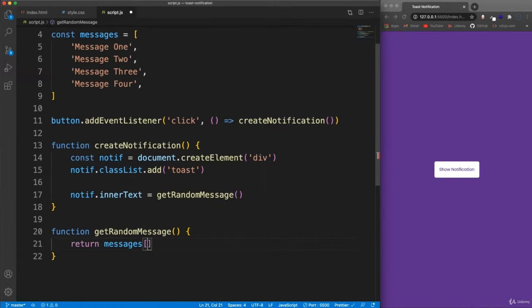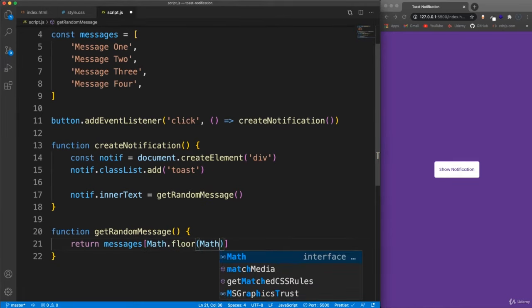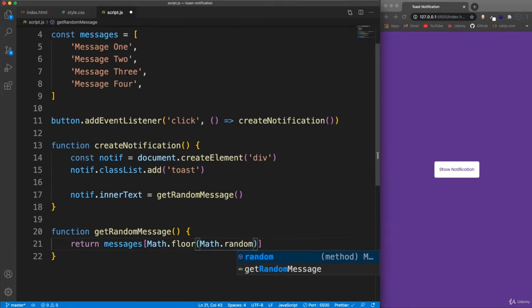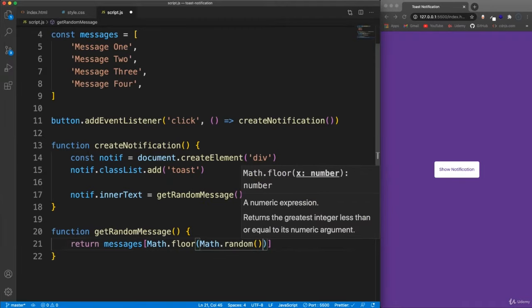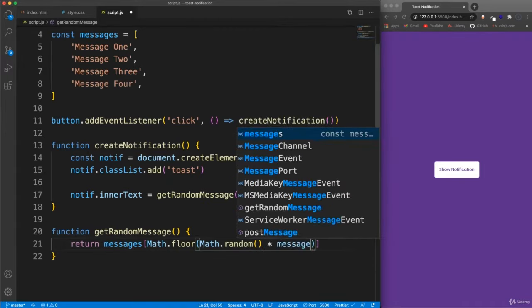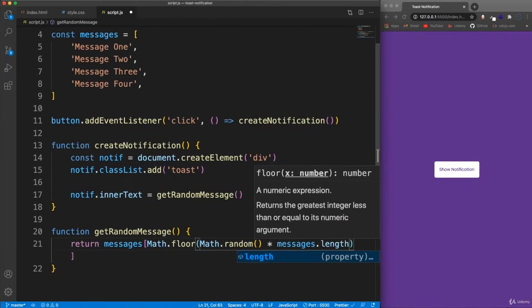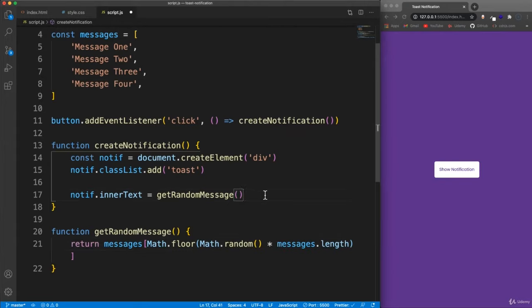So we can do 0, 1, whatever. So let's do Math.floor to round down Math.random. So that'll give us a random decimal. We want to multiply that by messages.length. So however many elements or items are in the messages array. So that'll give us a random message.